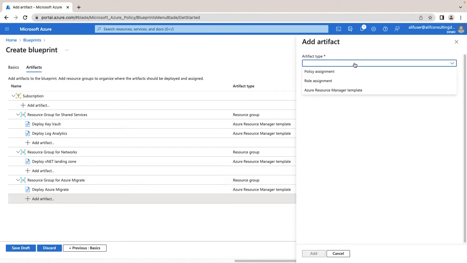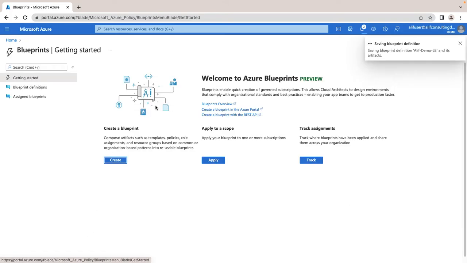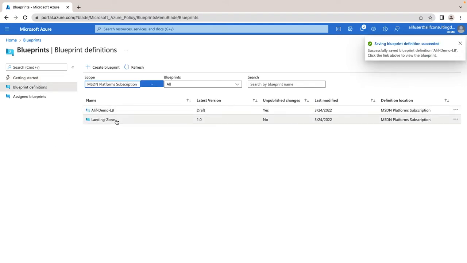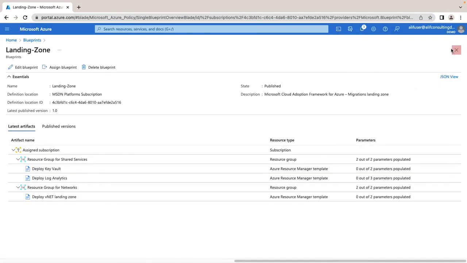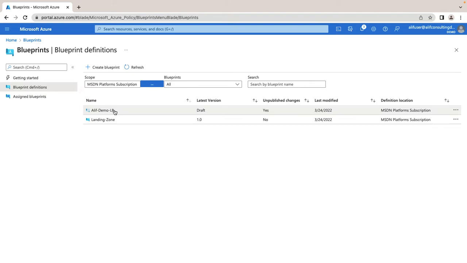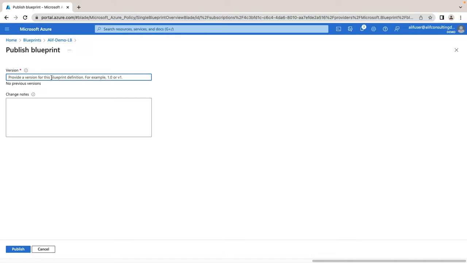You can add more artifacts inside of it, and you can click on save, and it will save inside your blueprint. Once this has been saved, you will be able to see what your definition looks like. You will see I have one of the landing zones which I have deployed, but somehow that deployment failed due to certain reasons. But as of now my blueprint has been created, and from here I can publish it. I just need to define the version of it and then click on publish.